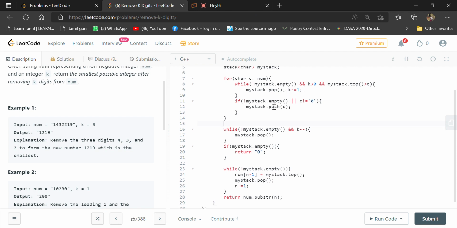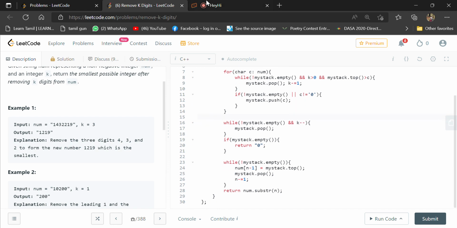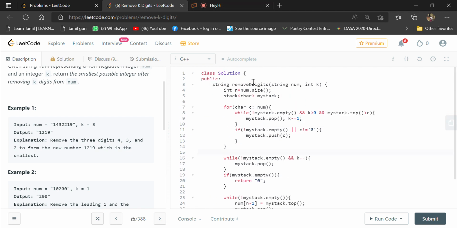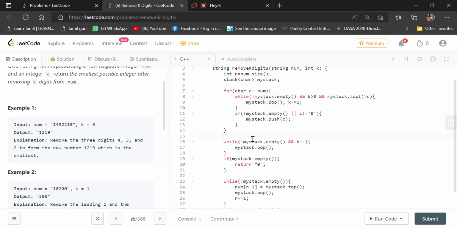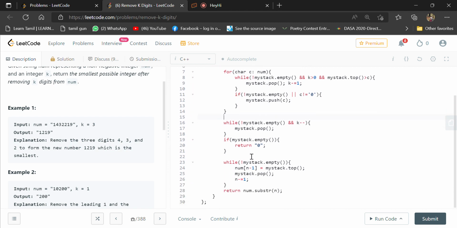And then suppose the stack is empty or c is not equal to 0, then you have to push that character inside the stack. So those are the two operations we need to do, and this is for storing the final string in the stack. And now in this while loop, we have to remove the largest values from the top of the stack.